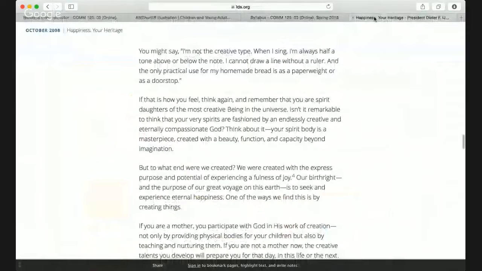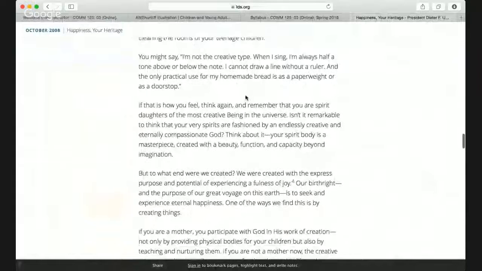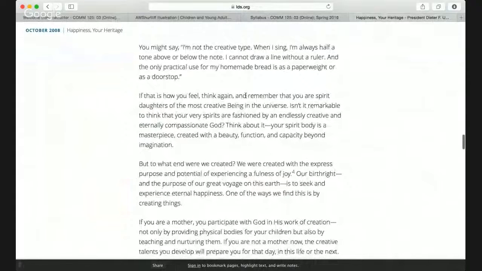The last thing I wanted to do here is share my first little spiritual thought with you. It's from President Uchtdorf, his talk, Happiness, Your Heritage, which was from the women's meeting broadcast, Relief Society or Young Women's or whatever at the time. In this one, he talks about creativity, and I really like what he talks about right here.